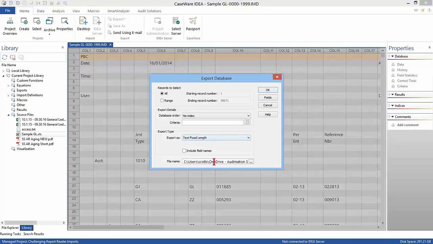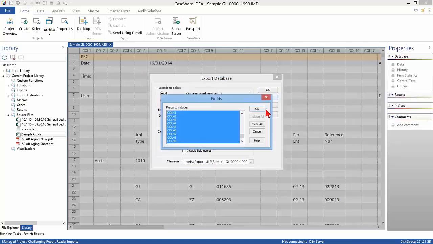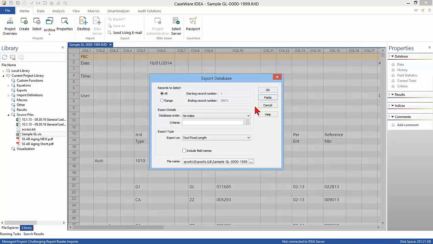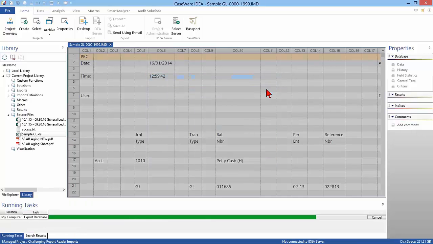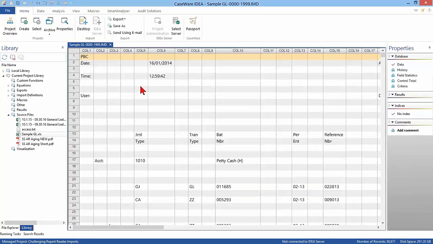You can change the name over here if you want. You can see all of the fields are column names. We're just going to leave them and click OK. So that little process there took this ugly representation of the data and exported it over here and made me a fixed length file, a .fxd.